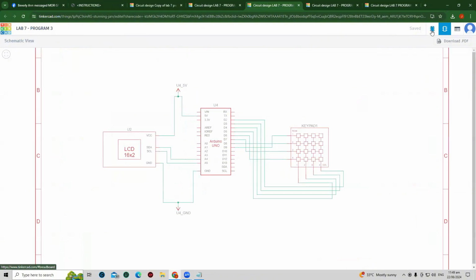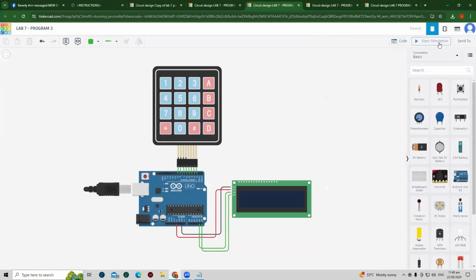So the objective here is to have a calculator using the materials that are present on the screen. So let's start with the simulation. Okay, so you can see we have a display here of decimal calculator. Keep in mind that the operations will be: A will be addition, B will be subtraction, C will be multiplication, and D will be division. So let's start. Simplest one, 1 plus 1. Okay, we have here 2. And also this asterisk can be used to clear what's on the LCD.